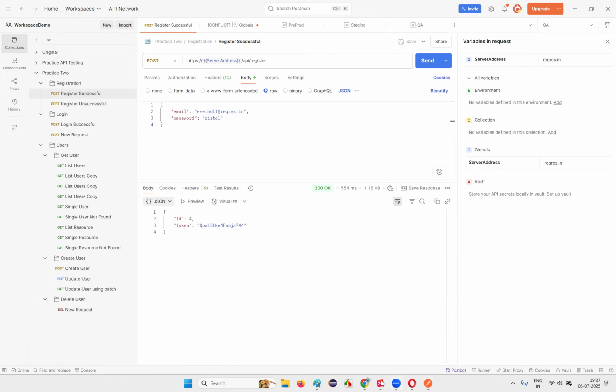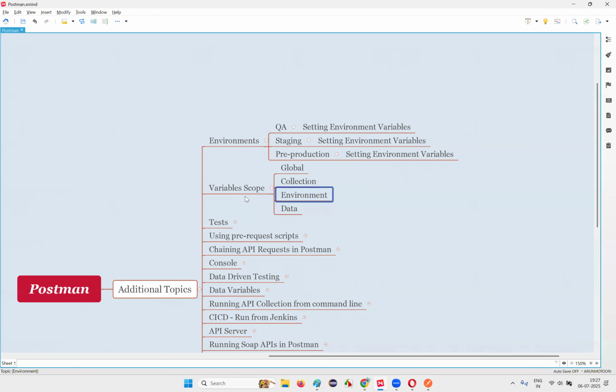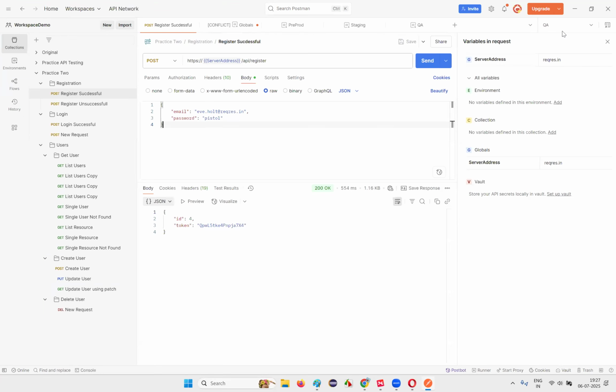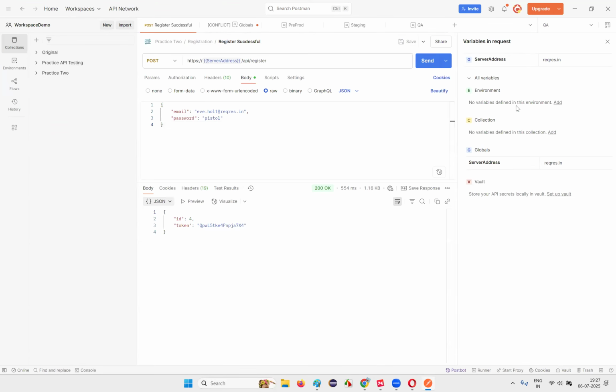These two I covered, right? Global and environment I covered. Then we also have collection variables. That means only for that particular collection. For example, here, in this environment, how many collections are there? There are 3 collections here. But global will work for every collection. First of all, global will work for every collection.